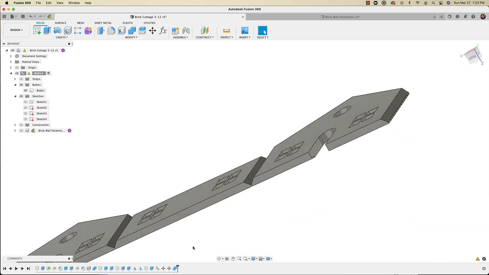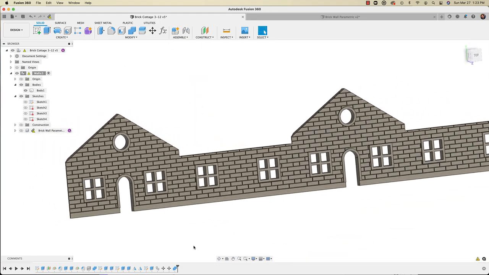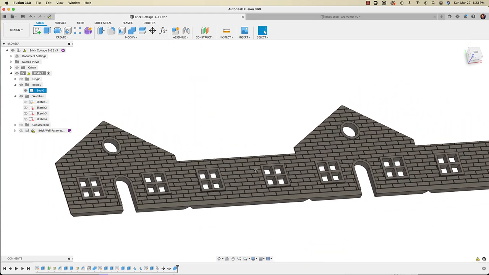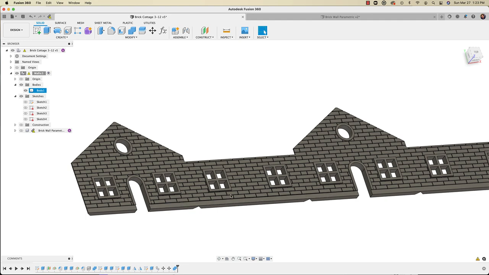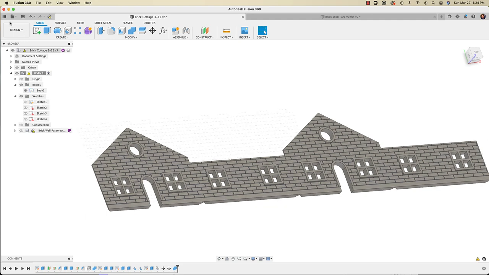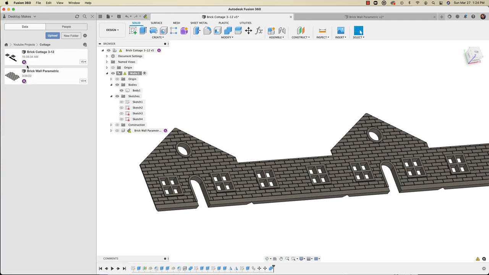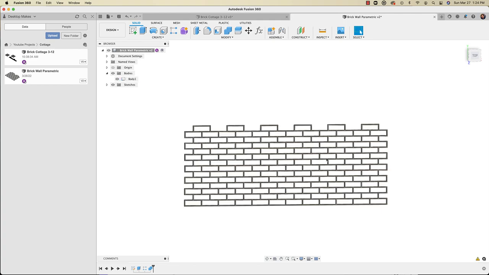Okay, we'll bring that timeline forward, and now let's talk about the brick pattern and how I approach that. This is actually a really neat technique. If I open up my data panel, you'll see I have another design here called brick wall parametric. So I already have that open actually. I'm just gonna open it here.